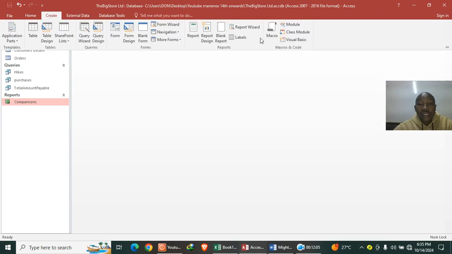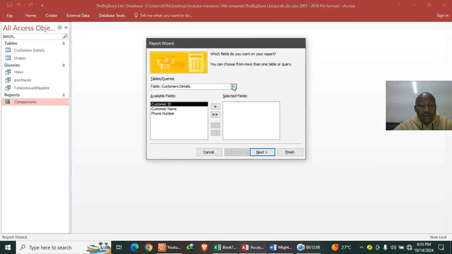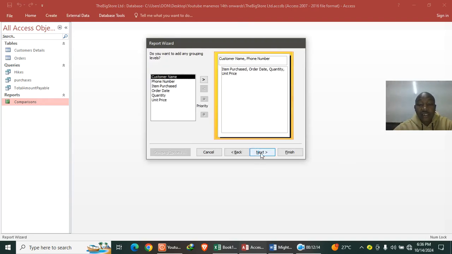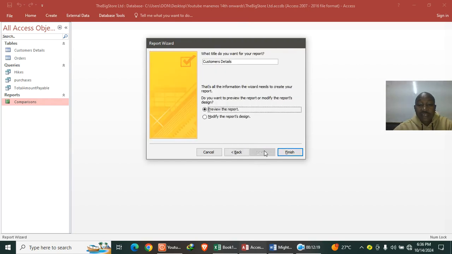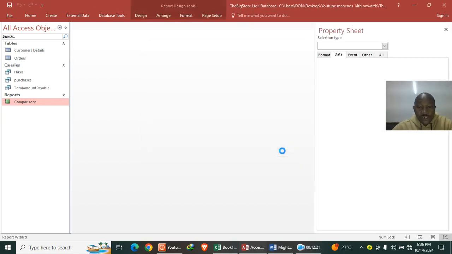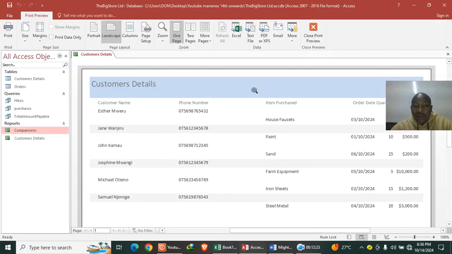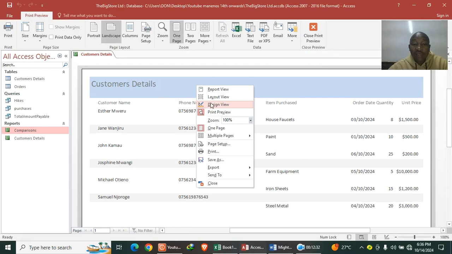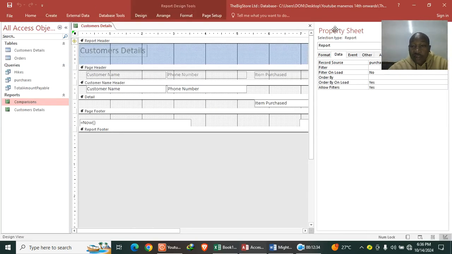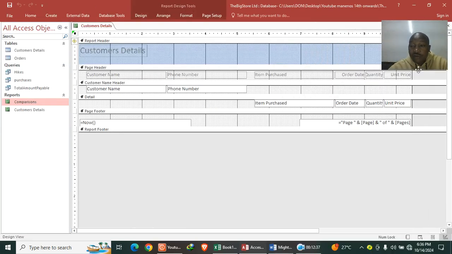So create, go to report wizard, go to purchases, send everything to your right hand side, next. Here you can choose landscape, next, then finish. Now this is our report, guys. So once you look at this one, this is our report, but we need to have the last part calculating the total payable. So you go to design view, you can remove this.